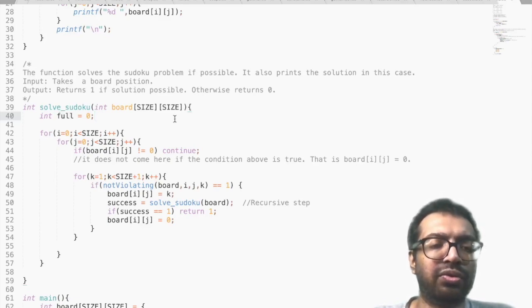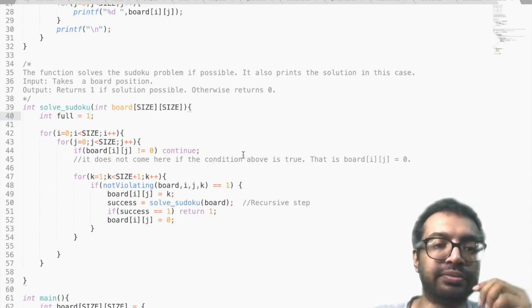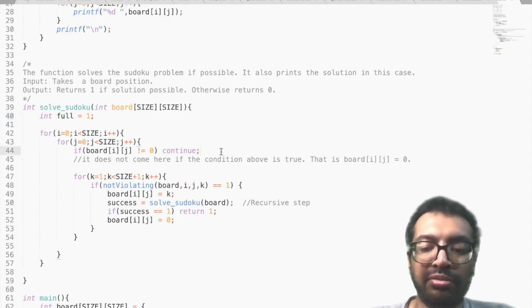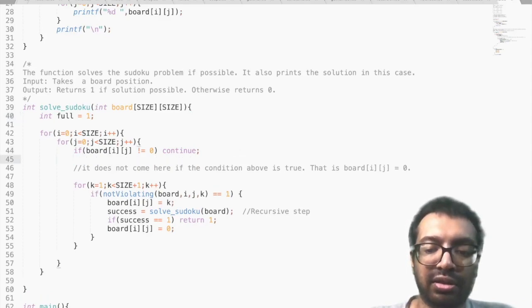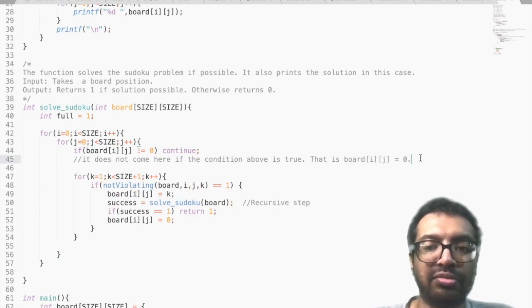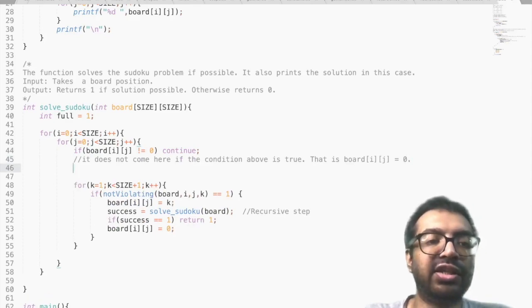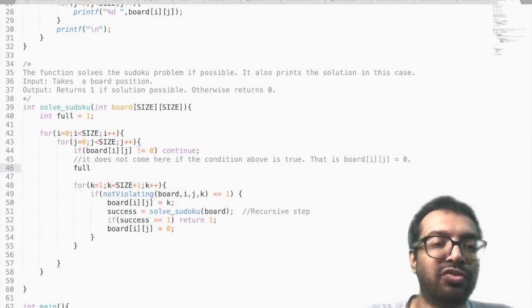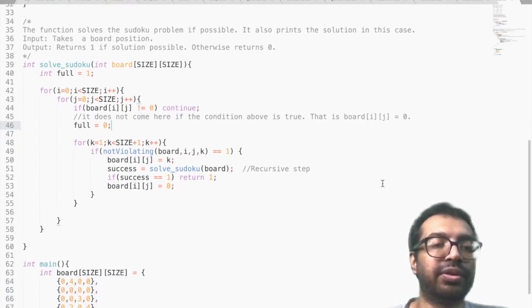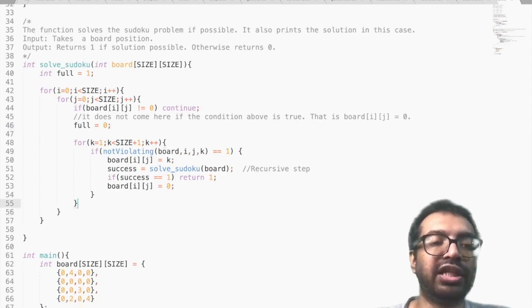Right now, when does full become, okay, so right now I'm going to assume full is 1, and if it comes here, what does it mean? If it comes below this, it means that board of ij is equal to 0, right? That means it was not full. So I put 0 there to make it not full. That's basically a boolean variable which is going to store the fact that it's not full.